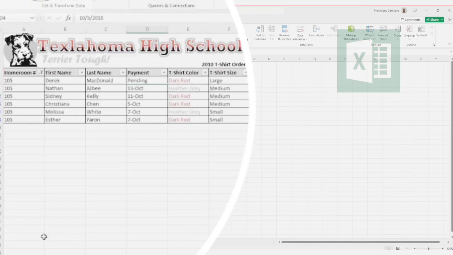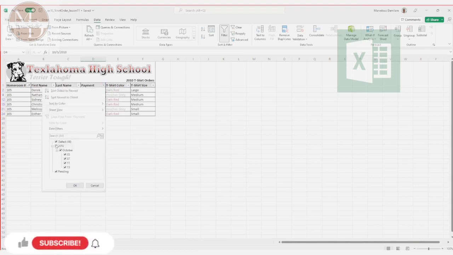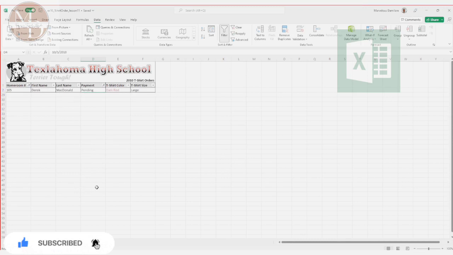Now, if I want to filter further, I can ask, how many students in room 105 have not paid? So just come here and click pending. Once you click pending, only students that have pending payment will show. You see, only one person, and his name is McDonald. The person has a dark red shirt and is wearing large.